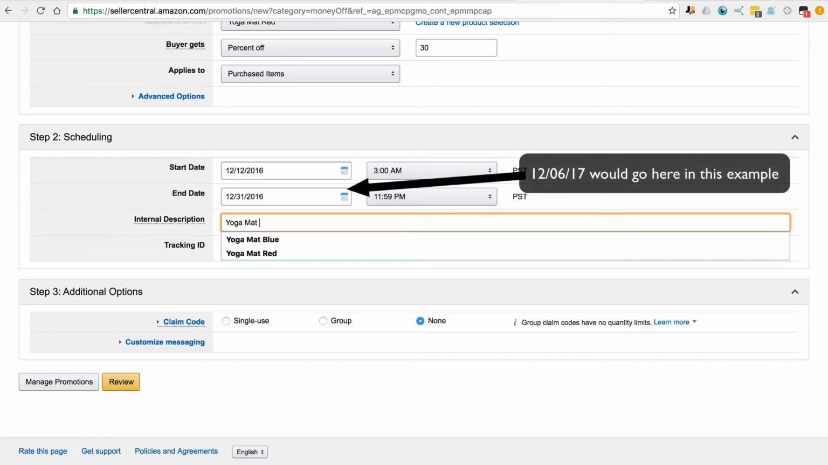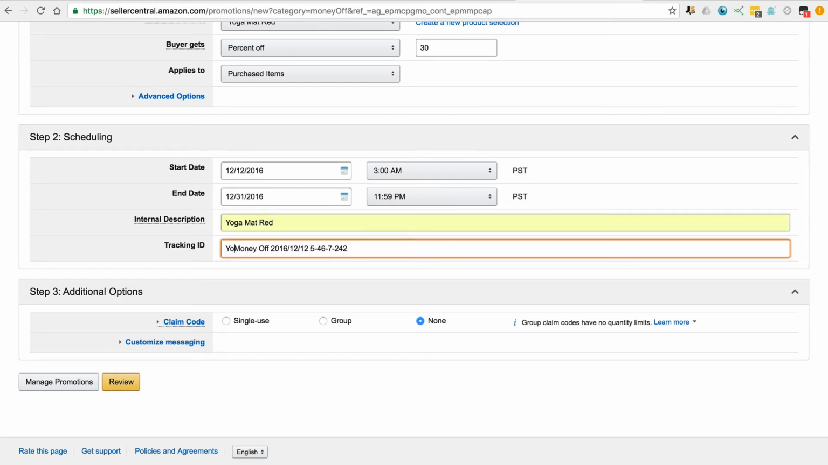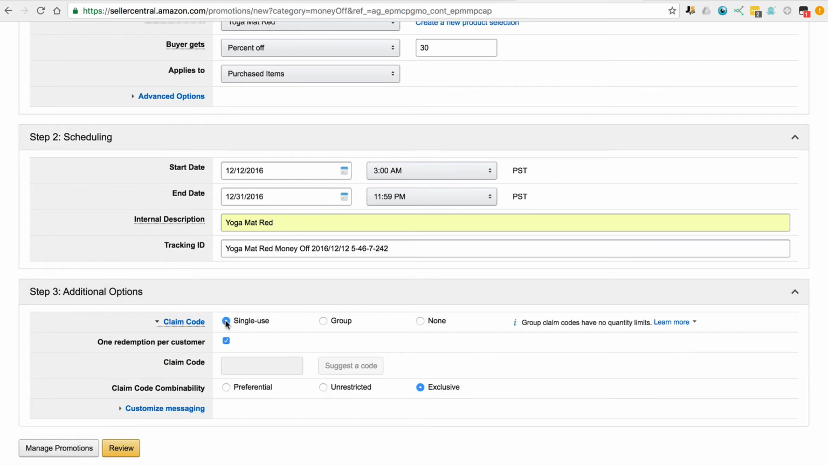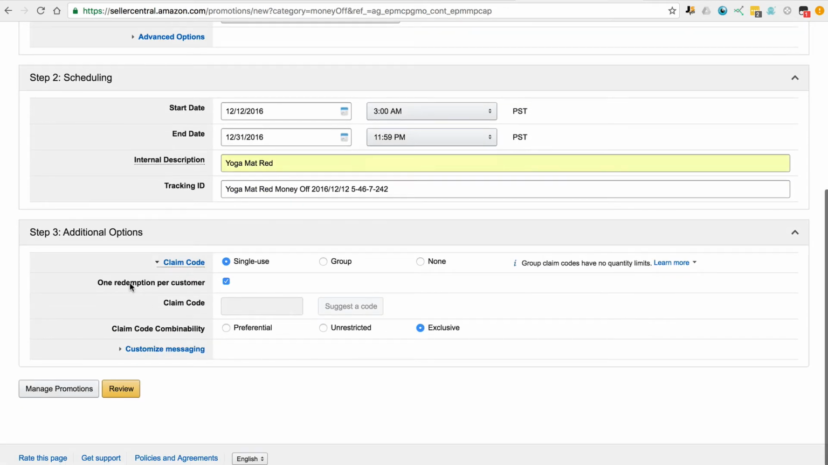Next is internal description. Again, just put in something for your own internal use. On to step 3. So we highly recommend single use. You'll also see that by default that checks 1 redemption per customer. So this combination means that this customer can only use this particular code once.